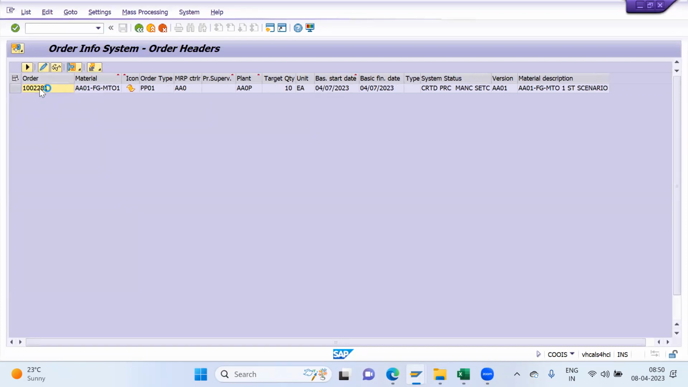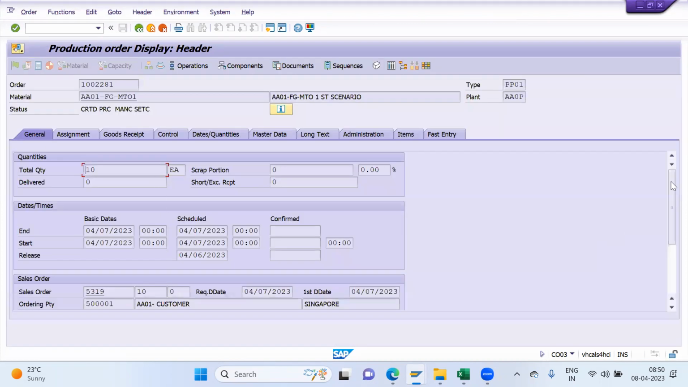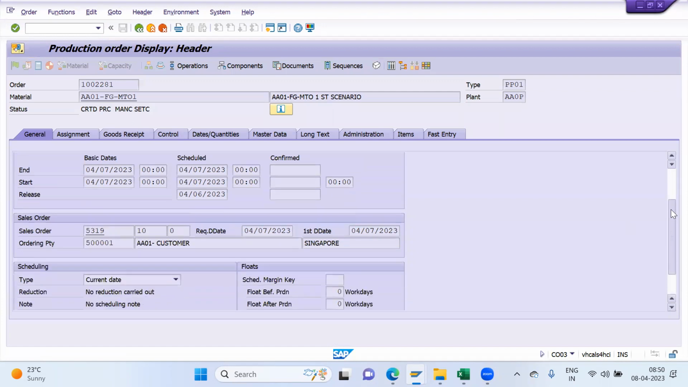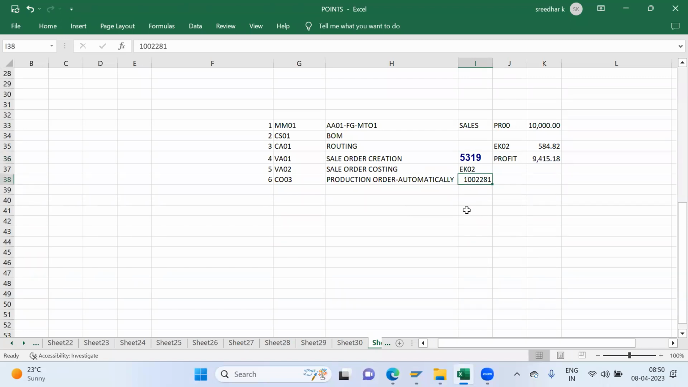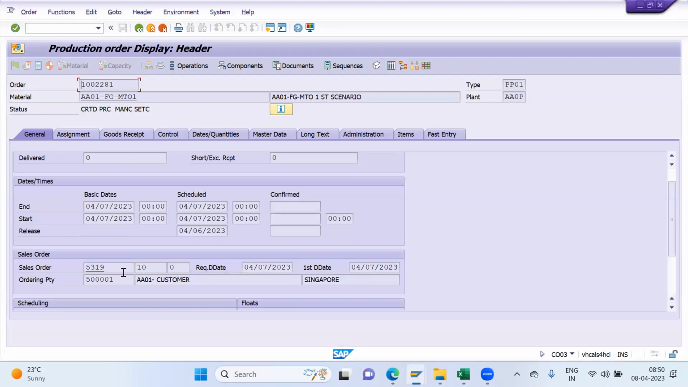You double click on the production order. Here we are able to view it. In this production order, see, the production order got generated automatically. In this production order, you can view the sale order item with the ordering party as the customer. See, when the sale order is created, the production order is generated automatically.